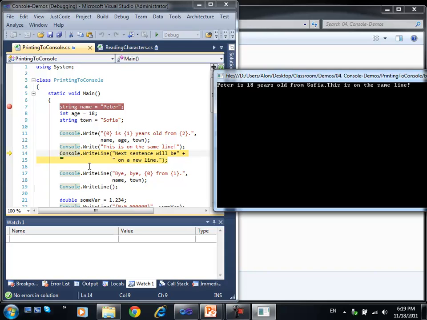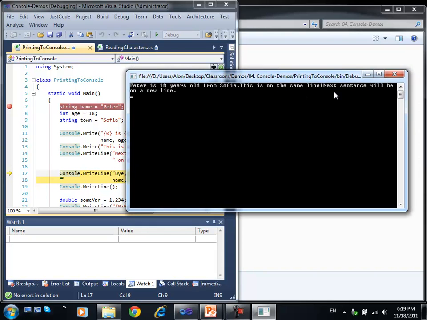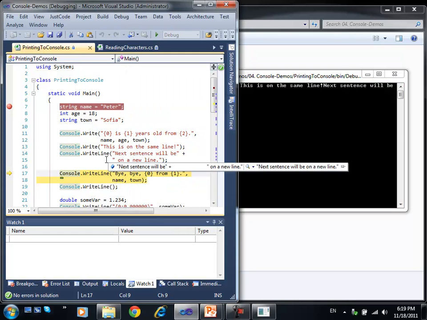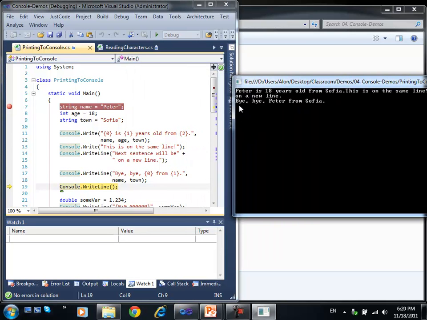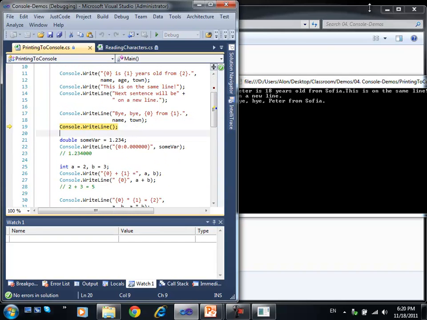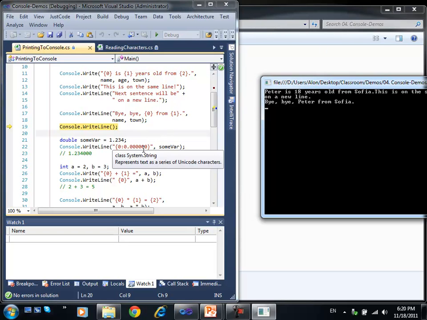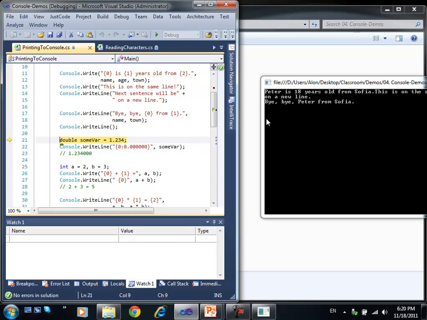Now we have a Console.WriteLine. It will write and break to the next line, so that the next Write or WriteLine statement will be already on a broken line. So this is the next one. If we put Console.WriteLine with nothing, what will happen? We're just breaking without any text. So we have now a line separator, so that the next Write or WriteLine statement will be one line below.